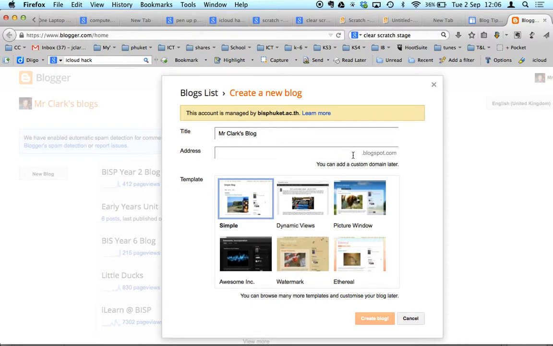And then the address, well, I'm going to call that Mr. Clark's blog, or Mr. Clark bisp.blogspot.com. You might need to have your first name and your first initial, and then make sure you have bisp.blogspot.com. So for example, if I was called Bob Smith, this would be called Bob's blog, and then I would have Bob Smith bisp.blogspot.com there.